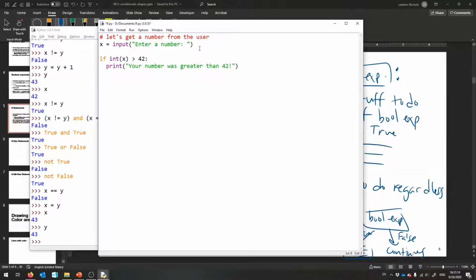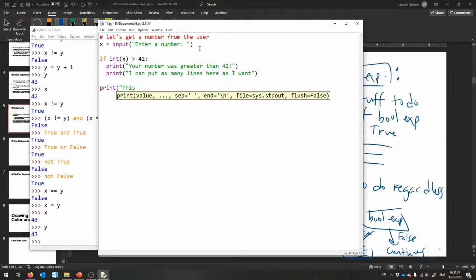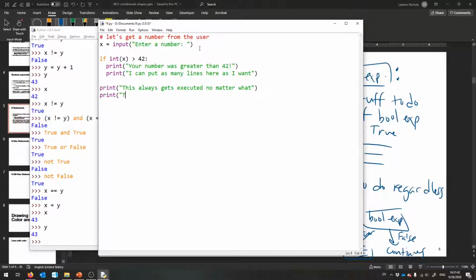And then I can do more things. And then, once I'm done with all the stuff that I want to happen if x is greater than 42, I'll de-indent myself and come back to the outer level where the if was and say whatever I want. This always happens, no matter what. It's not part of the if statement. So this is a bit of code.